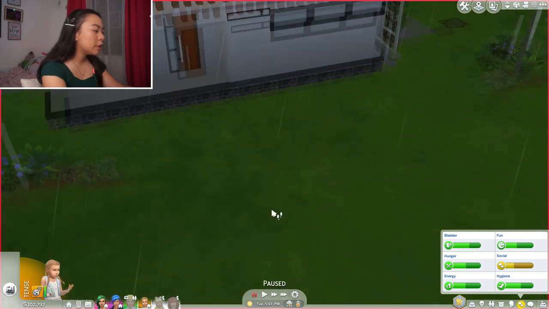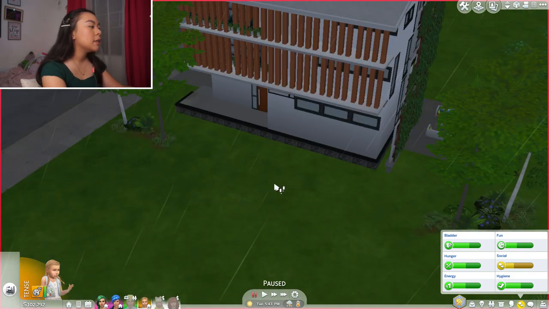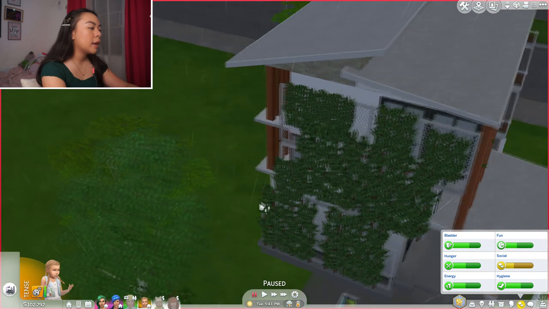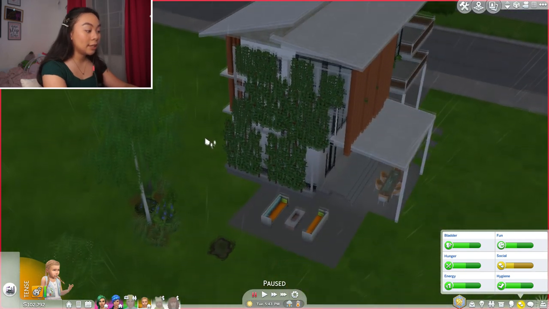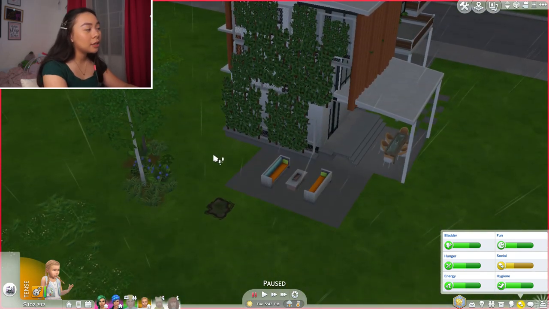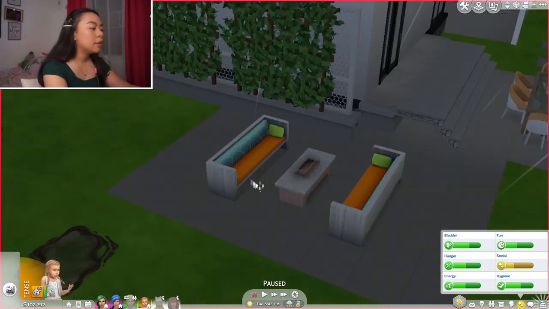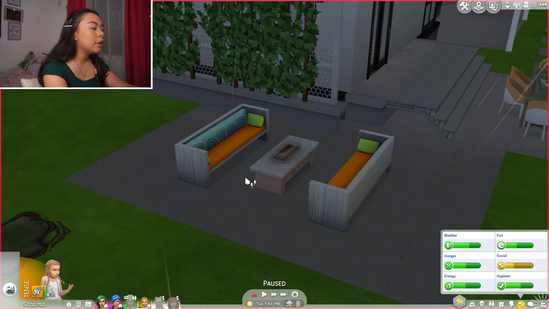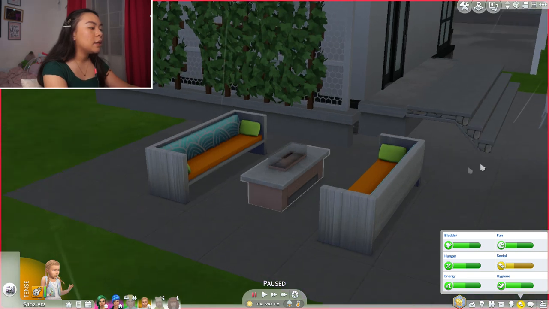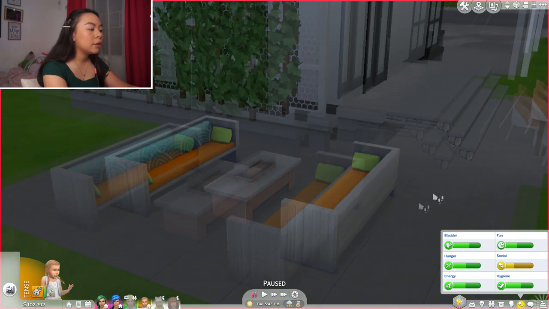Oh my god, I'm sorry, this game lags sometimes. And then at the back, you have the vertical garden, because this one faces the south, and the south is the hottest area because that's where the sun travels. You have a little outdoor seating area. And then here is the lanai area as well.